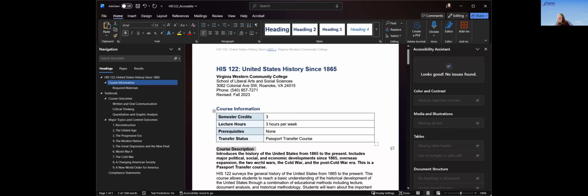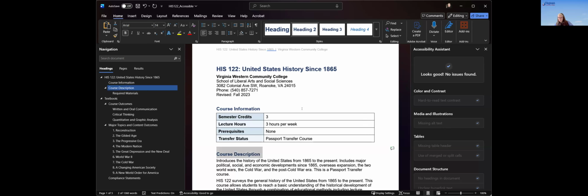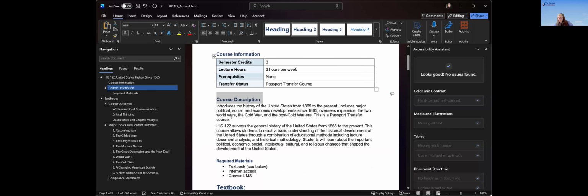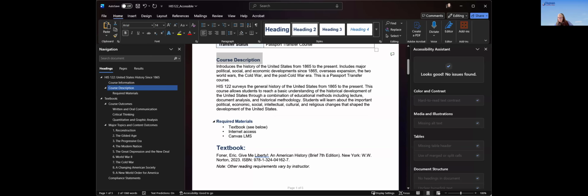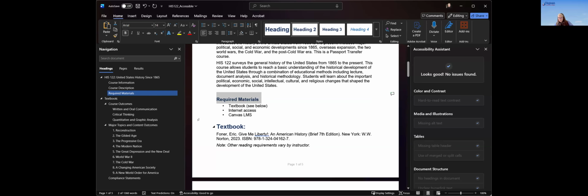And why is it bold? I have no idea. So before I do anything else, I'm going to actually remove the style so that it matches. And now I'm going to highlight course description and also make this a heading 2. So now you can see as I start adding the headings, that's where it goes. Now required materials, right now it's a heading 3, but I'm going to go ahead and change that to a heading 2. So now we can see where we are.